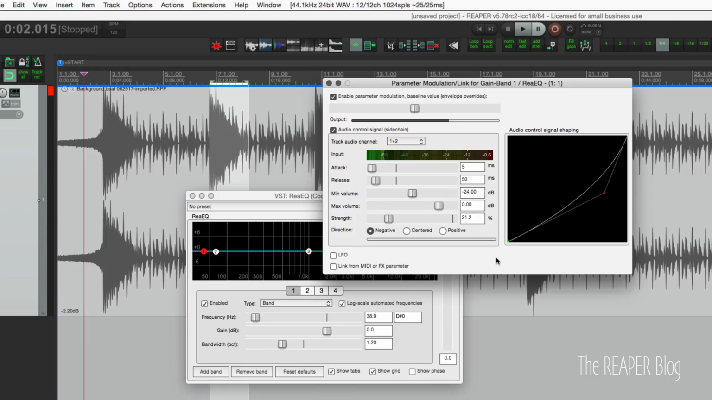There's no ratio knob, so we can't really control the amount other than through the strength slider. Maybe that's better, maybe it's not. It's a little more tricky, especially when there's this minimum and maximum volume thing rather than a threshold. It is nice that we can have negative, centered, and positive directions for this. When this bass note happens, it's actually going to boost the signal.